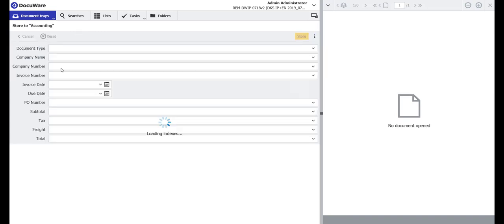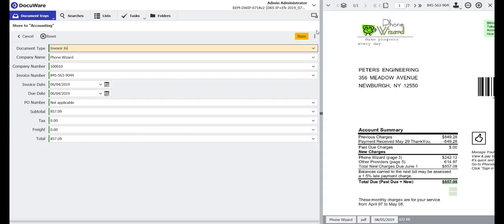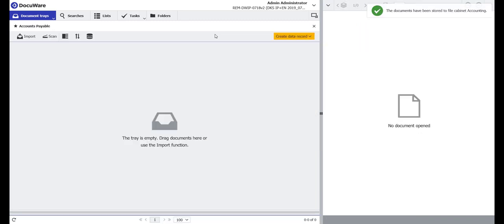So I'll go ahead and store this phone invoice. And we see that intelligent indexing has already pre-filled many of the index values. So I'll go ahead and store this document and let it process through the validation workflow, just like the quick match and three-way match did.